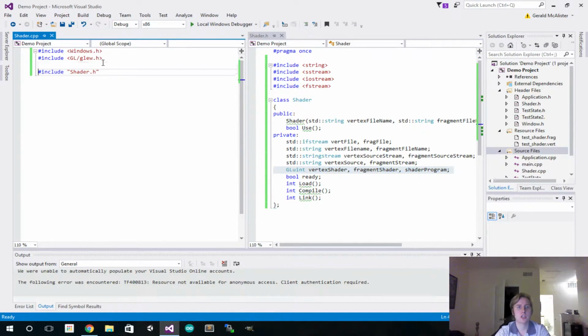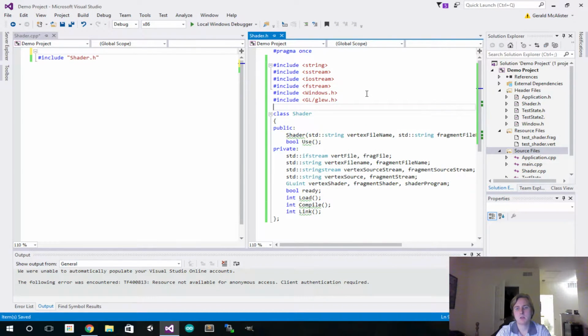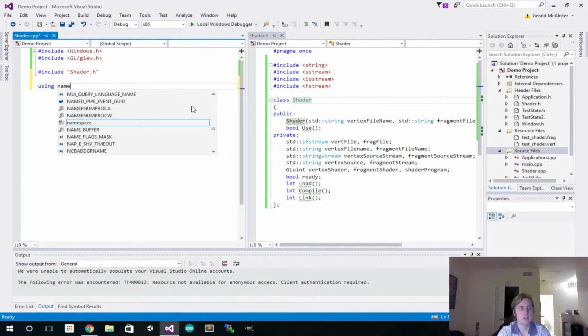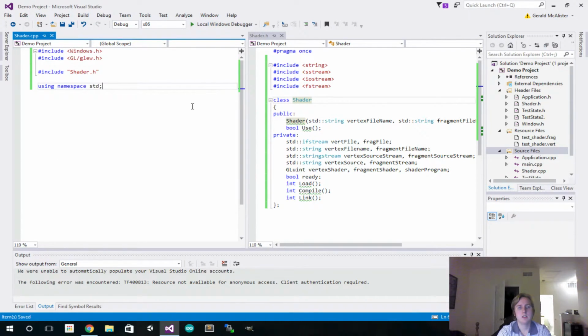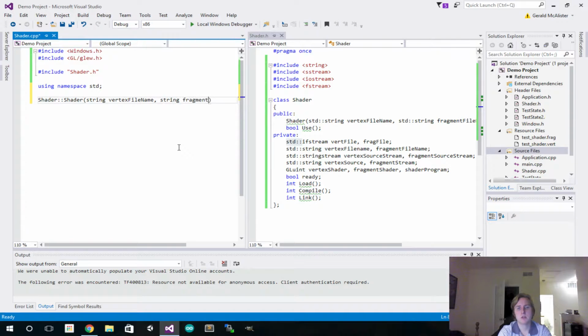You can, of course, change this around by going through and doing this. I'm not doing that because I want to keep this code consistent, and that'll just make our life a little easier. So we're going to go ahead now and add in using namespace std, which is just going to make our lives easier, so we're not repeatedly typing this in, because we do have a lot of that, since we're going to do some error handling. So the first thing is we need to do Shader. We're going to have string vertex file name, string fragment file name.